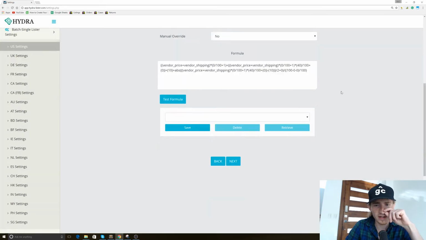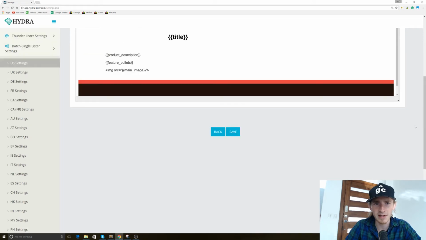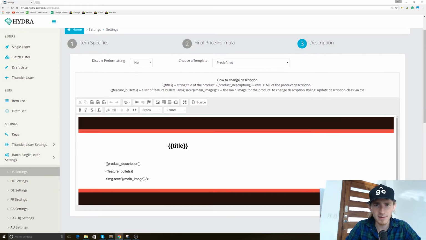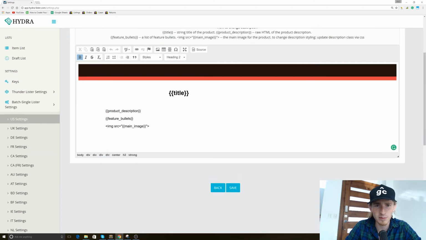So we're going to scroll down and click next. We're just making sure that all these settings are set up properly. And now we're looking at the format of the listings. So I'm going to change some colors here and just screw around with this. I like keeping these things really, really simple. So we got a little bit of color.